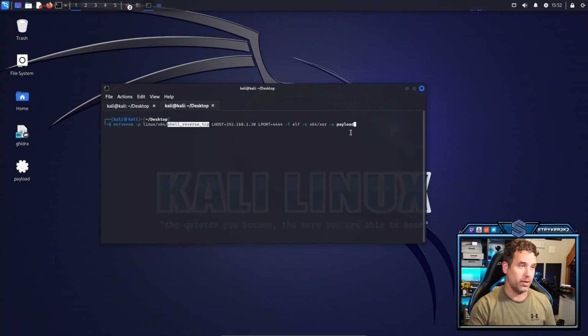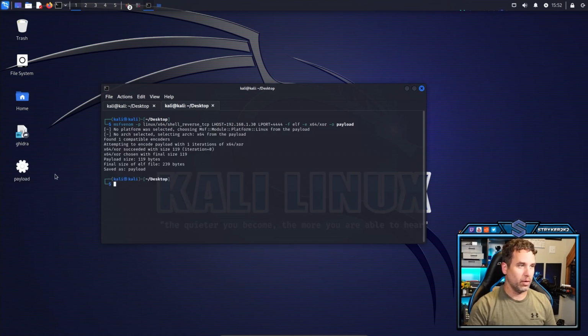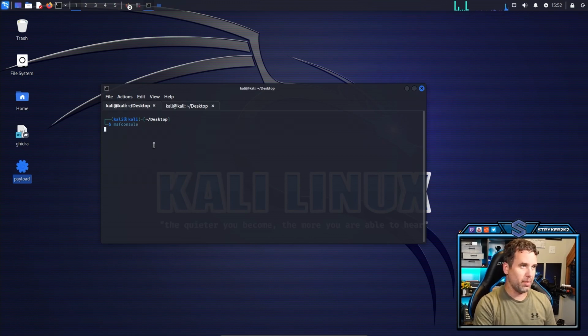Something to pay attention to is that we're going to be running it as a shell reverse TCP. So we're going to want to make sure our MSF console matches up with that. So, alright, it has been saved as payload. I already had one there, so just overrode it. Too easy.